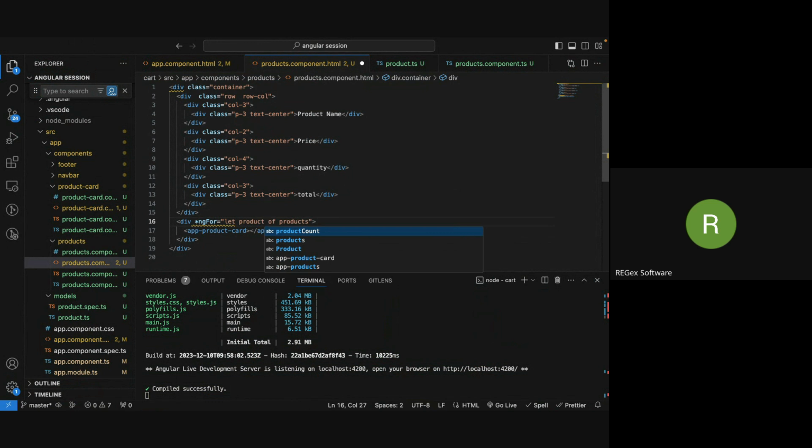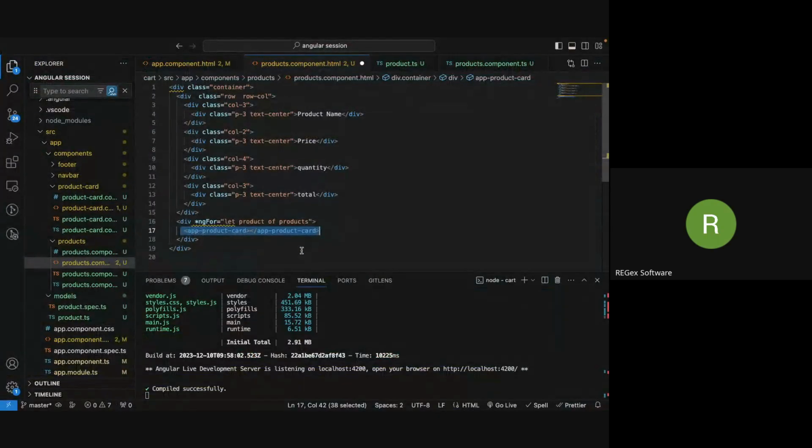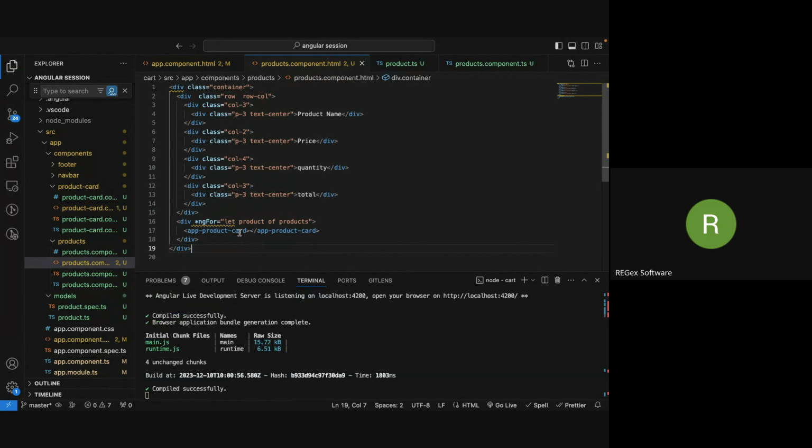From that product, from that products, call what? Do this thing. That's what I have written in these three lines. Clear? Yes, sir. Okay. Now, what I want to do is pass this product to the child. I want to pass the information from the parent to the child. That's the task I'm giving you guys.